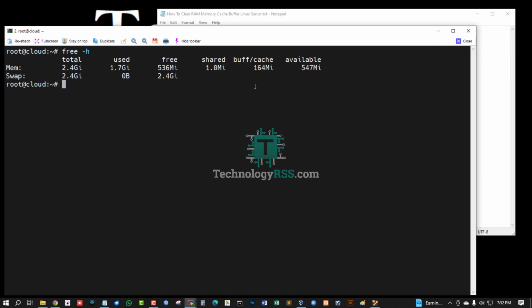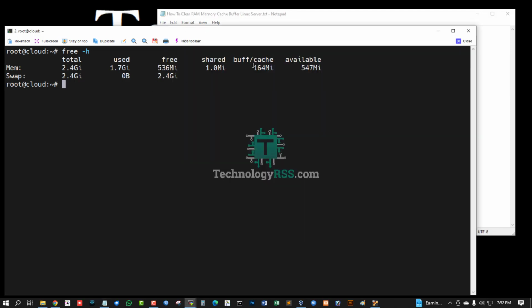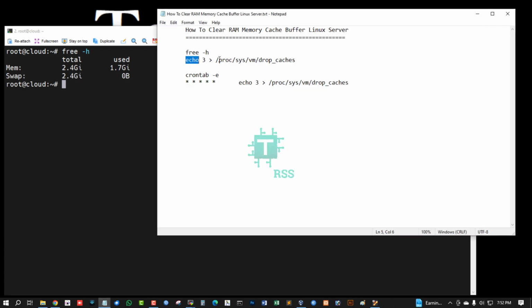When your server has been running for a long time, your used memory is high and it's stored in buffer cache. So now we need to find out the buffer cache and drop this memory from the command line.